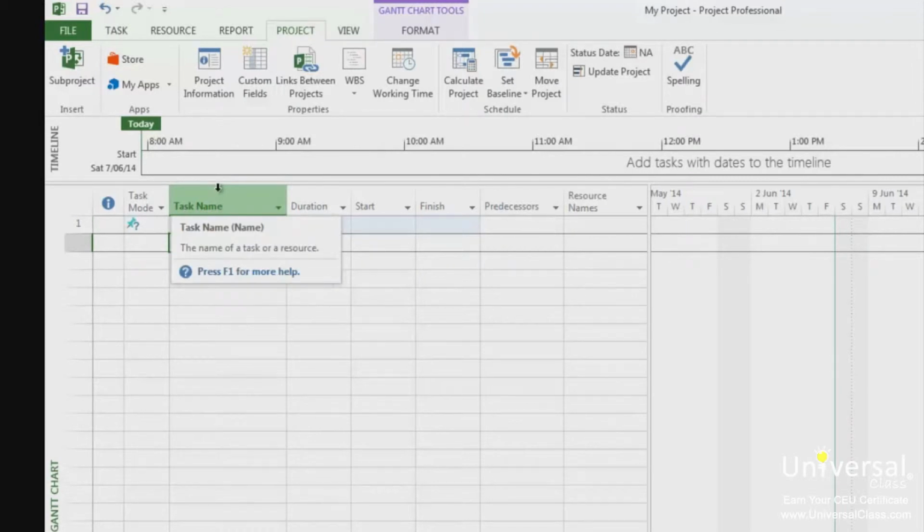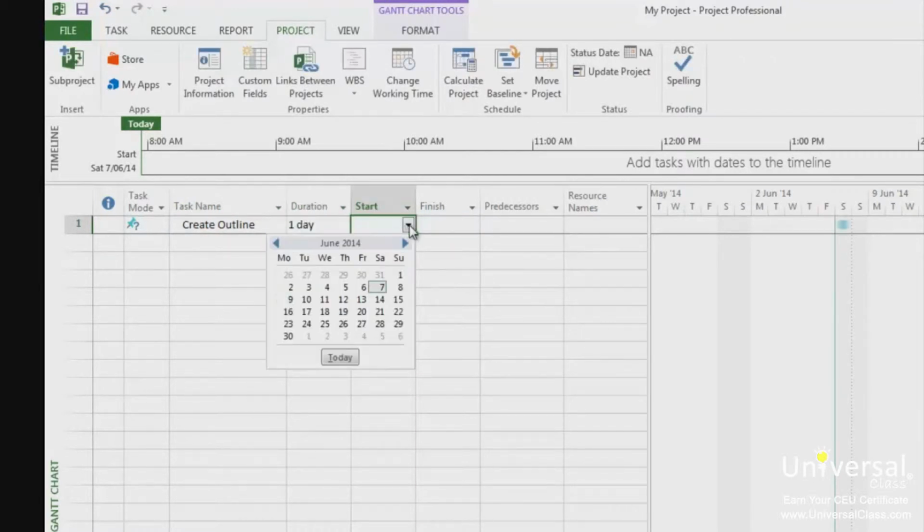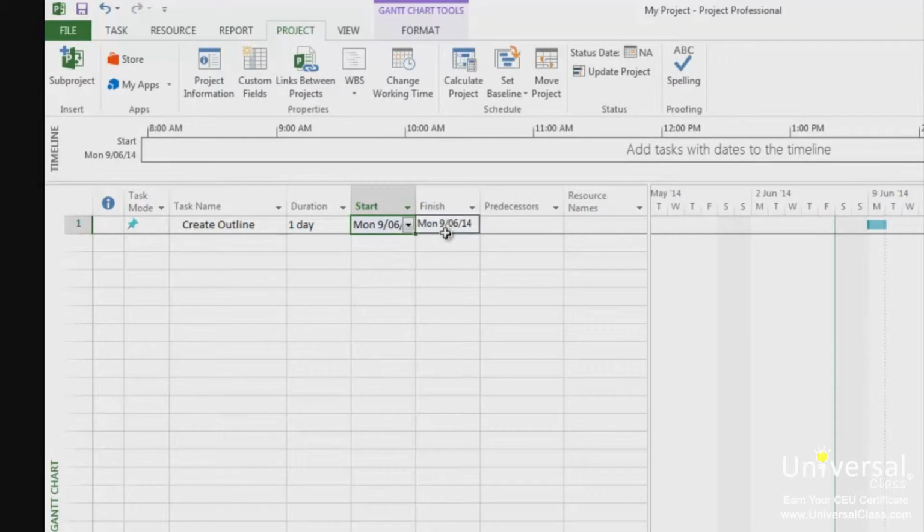Now we can enter other information about this task, such as the duration, start and finish dates, predecessors, and resource names. We'll cover all this as the course goes on. For now, just put in the duration as number 1, start date as a weekday, and the finish day will be automatically populated. Once you've finished entering the task name, use the arrow keys to move down to the next task name cell or just click on another cell. Repeat these steps until you've entered all the task names, using these examples: gather research and compile research.